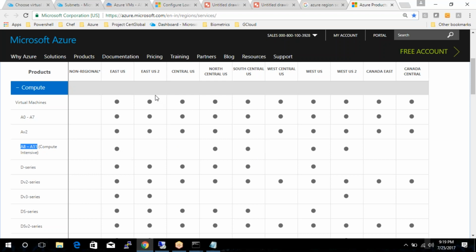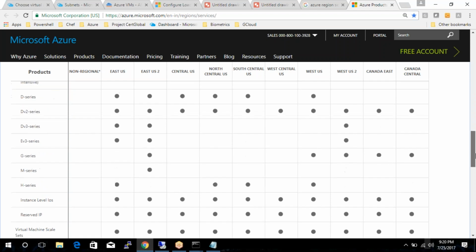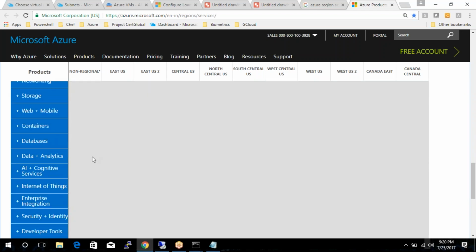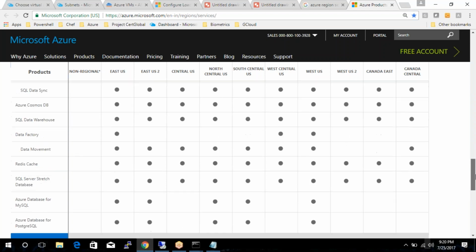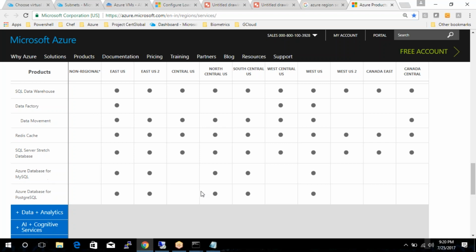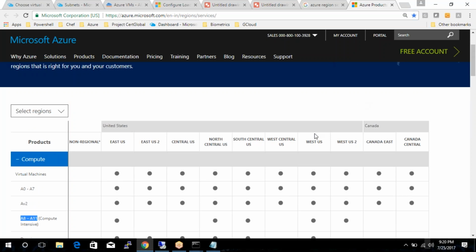In the blank spaces like US East 2 and Central US, it's not available. West Central US is not available. Canada East and Canada Central, it's not available. There are a lot of services which are available in a few regions, and in other regions you don't have them. Like let's take a look at databases. This one, Data Factory, is not available in a lot of regions. Microsoft database for MySQL is not available in a lot of regions. So this should give you an overview of what is available in what region.